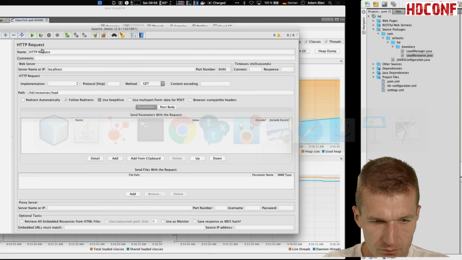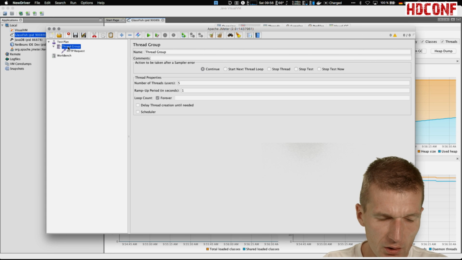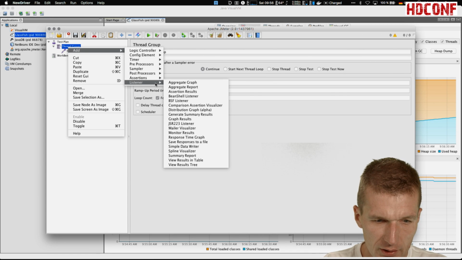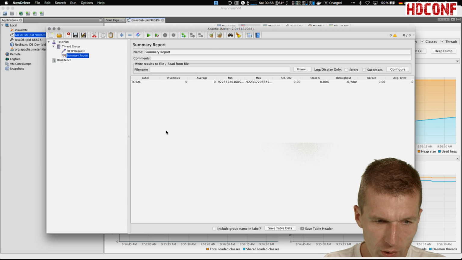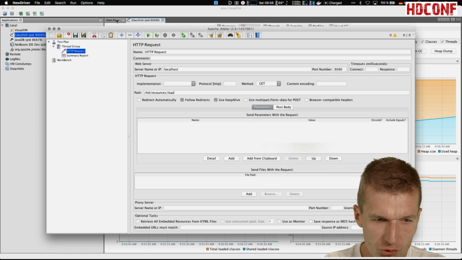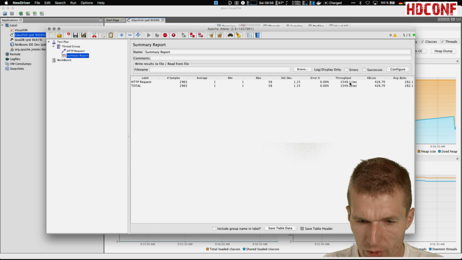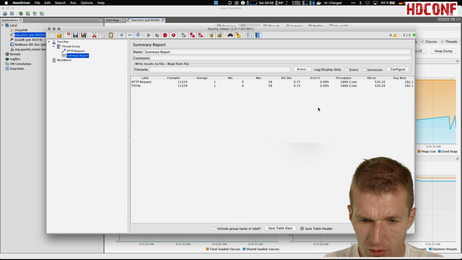HD resources load, and the only thing we need is a summary report just to see whether we get errors or not. So I will launch that. No summary, and we see we have 2000 transactions per second. This is actually not that interesting. What we see, there are 0 errors.